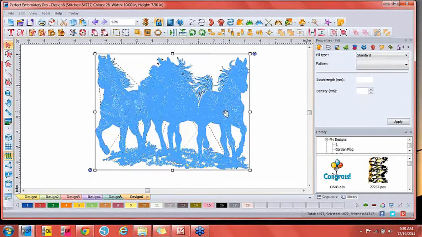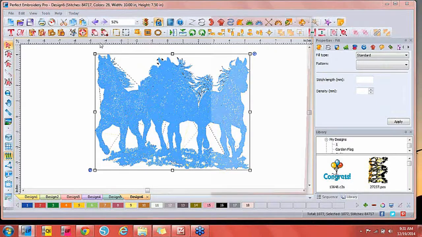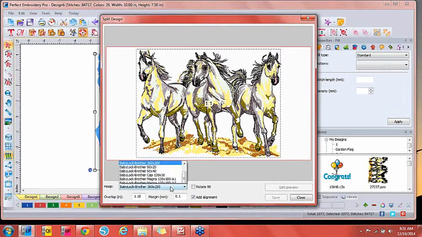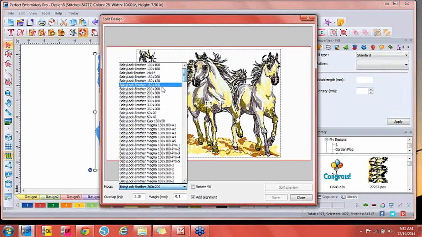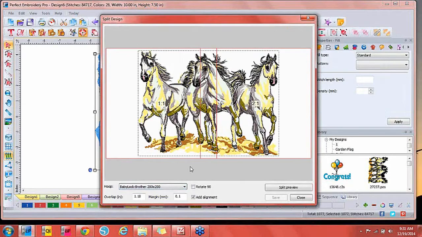So we have these horses here, and it says at the top here, they're 10 inches wide, exactly what we made, and they're 7.5 inches high. If I don't have a hoop that will fit it, then I can choose to split the design. Up here in our icons, I'm just going to click one button. It does it for me. I'm going to choose the size hoop that I have. So if I was in a 200 by 200, that's my biggest hoop that this would work with.